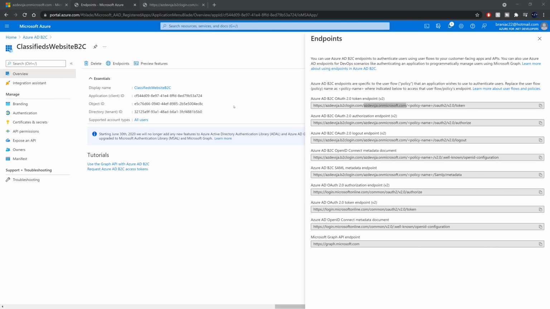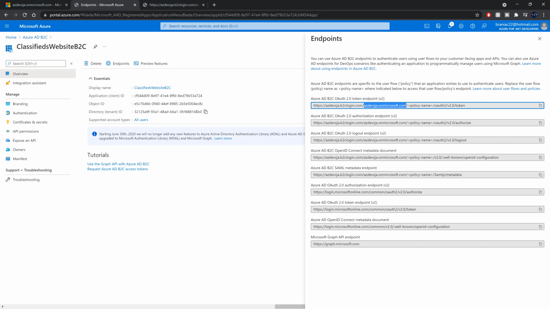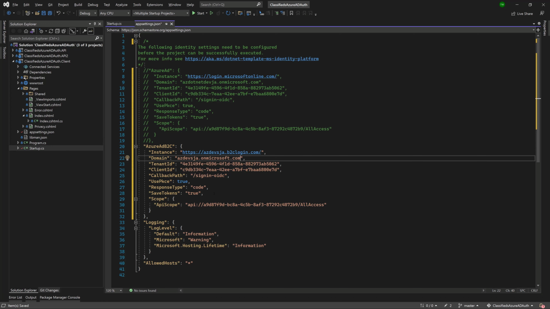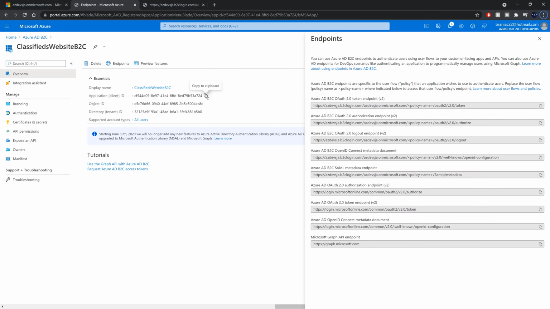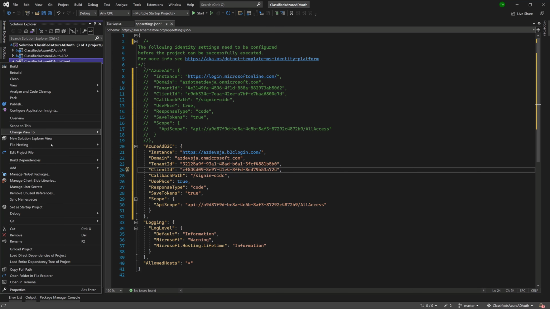My domain would be the devsja.onmicrosoft. That's my domain. Whatever comes after that, that is your domain. And then your tenant ID, that of course changes to the new tenant ID. And I'm just doing it line by line so you can see exactly where I'm getting these values from. The client ID, we get that from the dashboard also. We can leave the callback path. We can leave it to use the PKCE and the response type code. We do want to save our tokens, and we want to update our app secret.